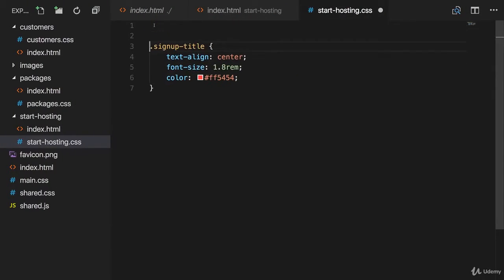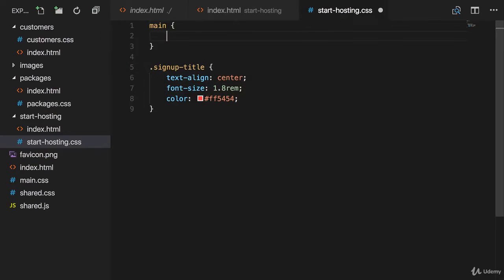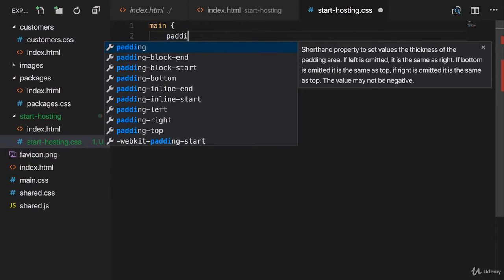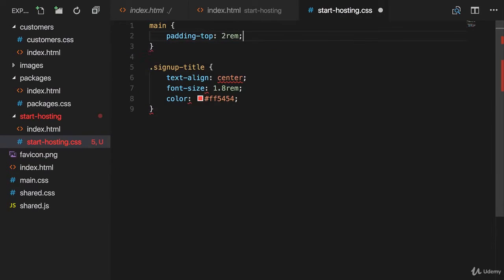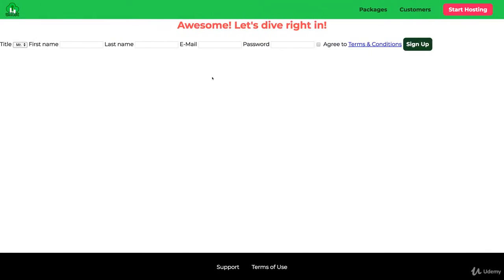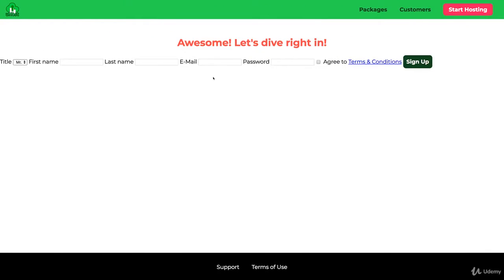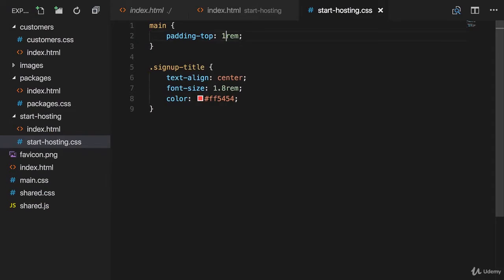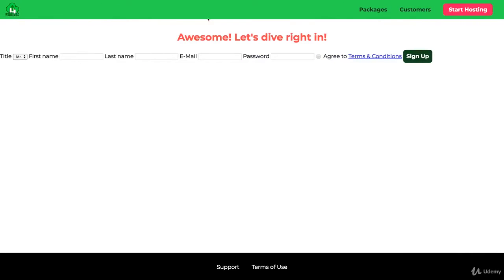So let's add a class, a selector for the main element. And there, let's add a padding top of 2 rem. Also, as we did it on the other pages, we have different paddings. Maybe 2 rem is too much. Let's add 1 rem. But it's just so that we have some space between our content and the header. Now with that, we worked on the title.